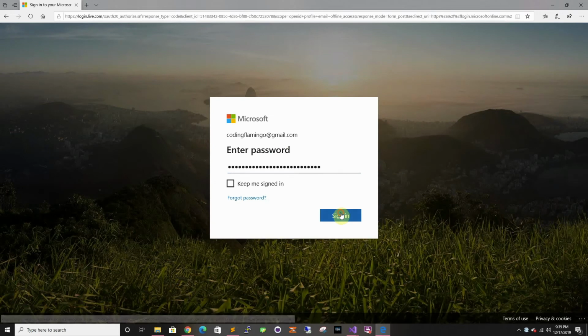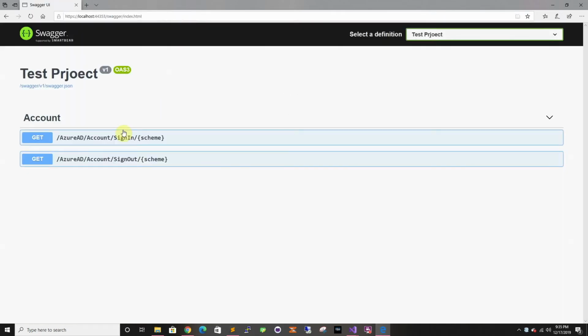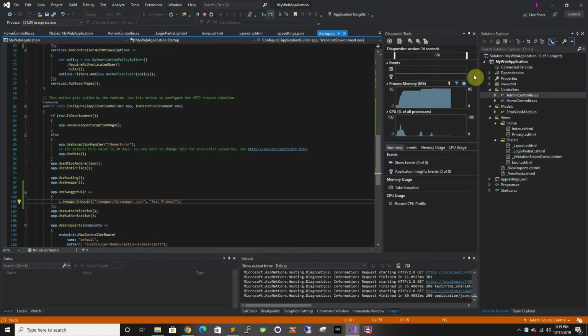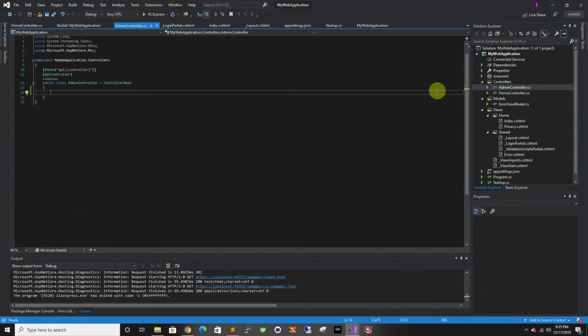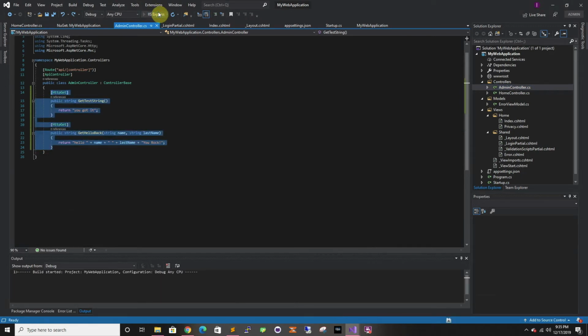Go here. So we go to Swagger, and it's working. So now let's add our own API. We're going to go to the admin controller. We're going to add just a test string, and say you got it. And then we're going to add hello and put name and say you got it. So let's test it out and see what happens.